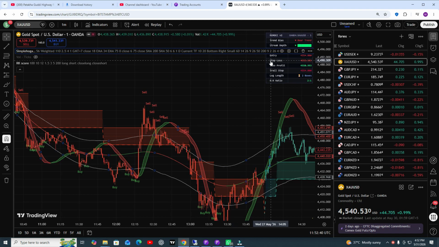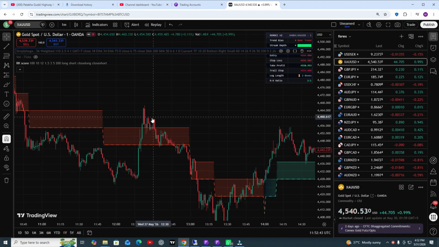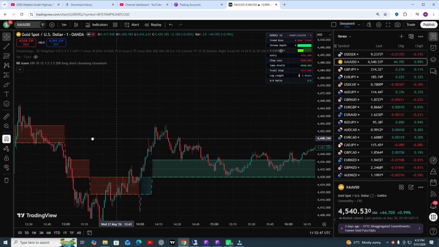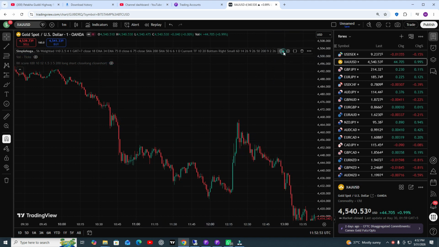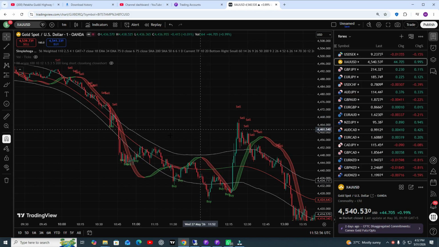First of all, I am using two indicators here. The first indicator will identify the trend. The second indicator will give you the entries, and the RSI. Let me show you. This is the RSI ribbon, and the RSI ribbon is the most important one.